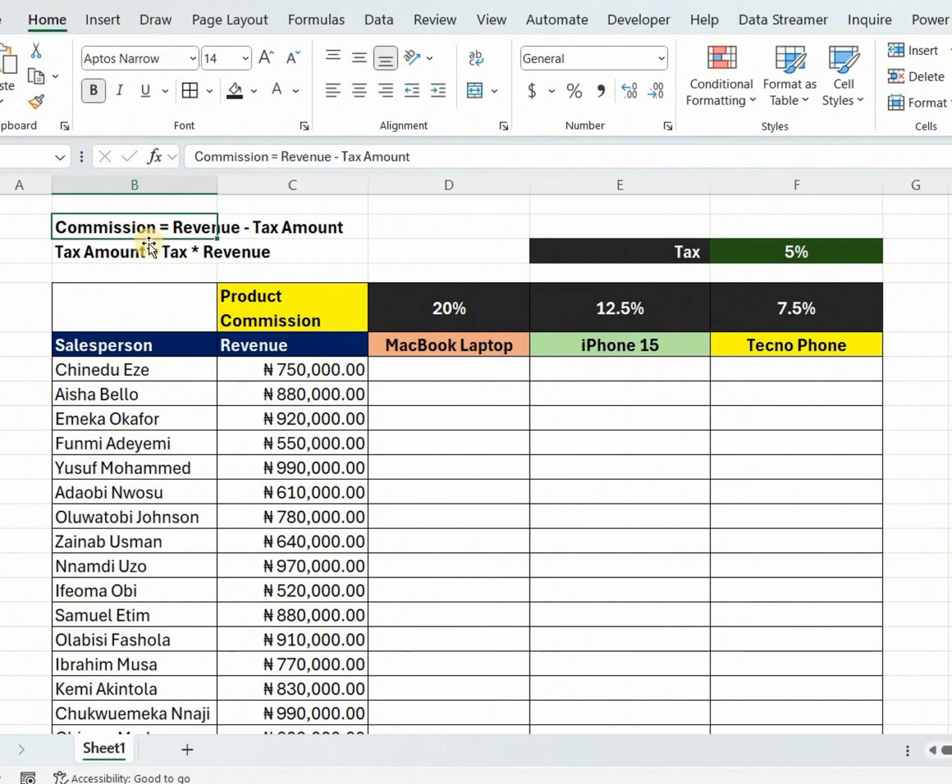So this is how the commission is going to be calculated. The commission is going to be the revenue minus the tax amount. And to calculate the tax amount, we multiply the revenue by tax, or tax by revenue, whichever way. So to do the first one, let's come to the first product, which is the MacBook laptop. The tax rate here, remember, is 5%. So first, we are going to be subtracting the tax amount from this revenue.